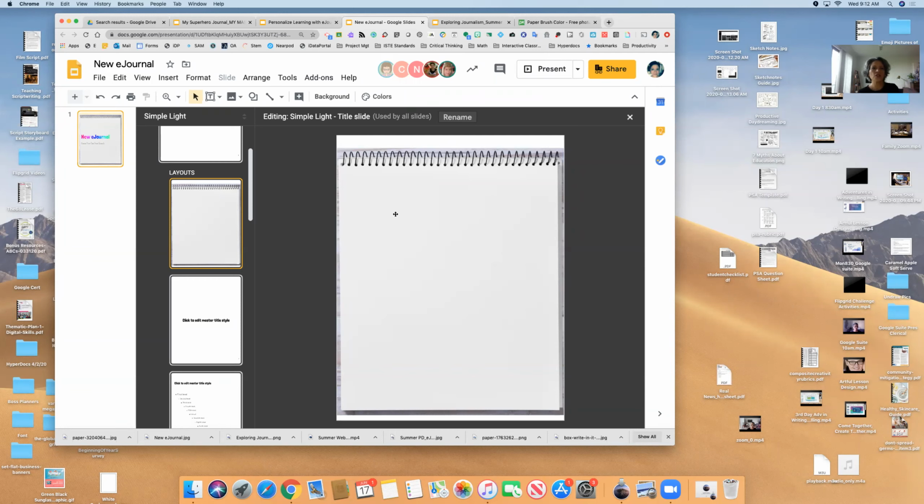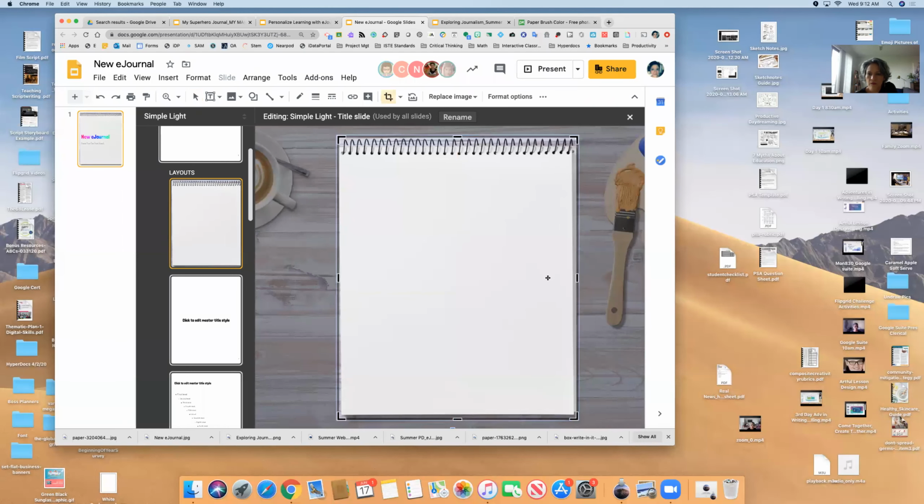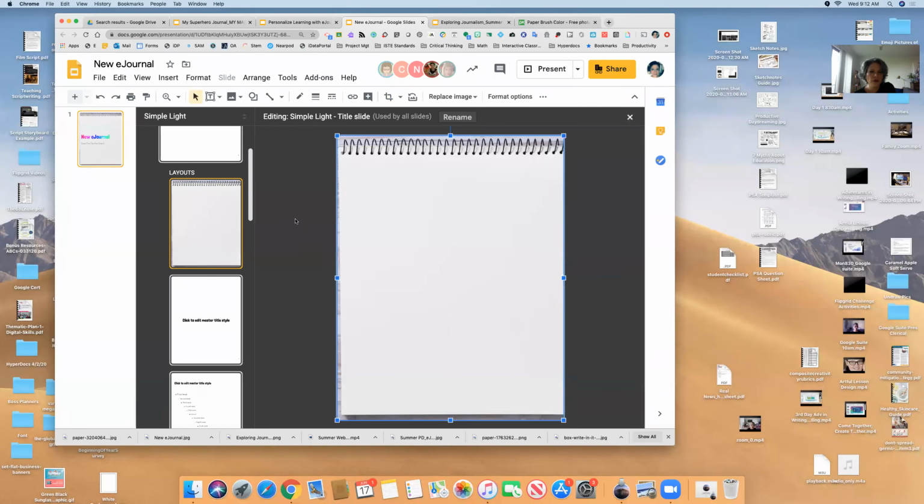All right, any questions on that? And I'm gonna crop it a little to match. All right, now we're ready for our Frayer model. Has everyone chosen some kind of background? Okay.